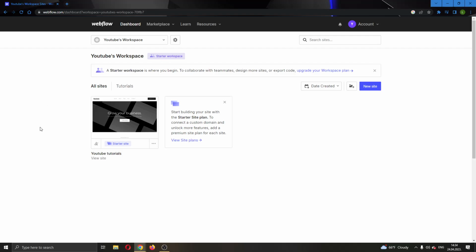The first thing you want to do, guys, is go ahead and open up the official webflow.com website right here and log into your account. After logging into your account, guys, you will be greeted by this main page right here where you can see all of the websites that you have, and you have the option to go ahead and start a new website.